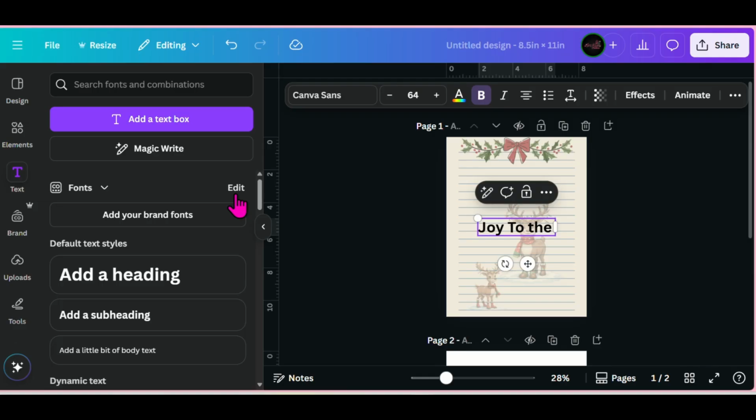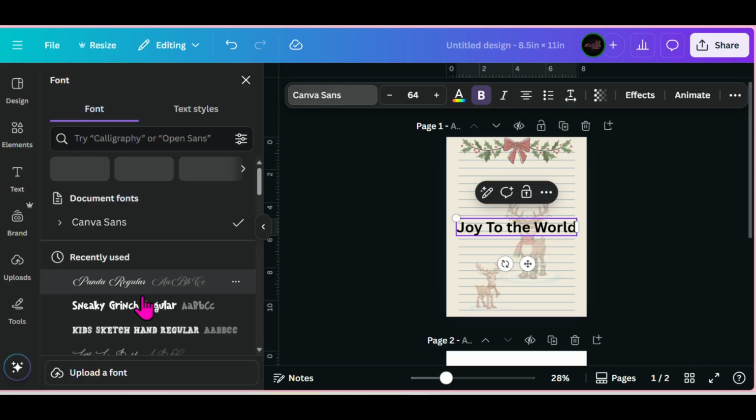If you'd like to add a header to each page, just insert your text, select a font style, and adjust it however you like.